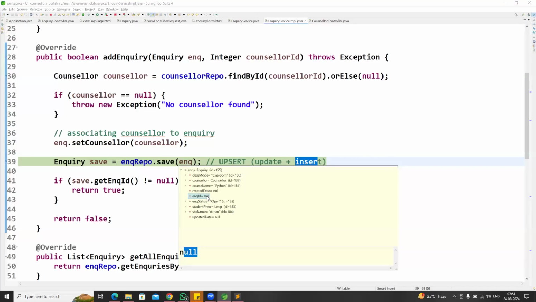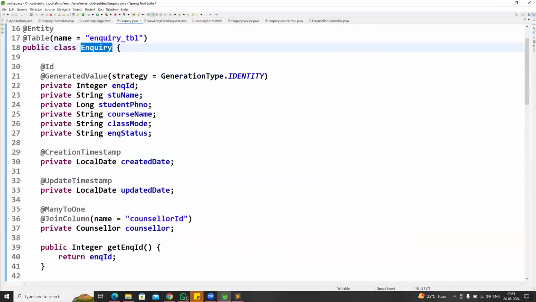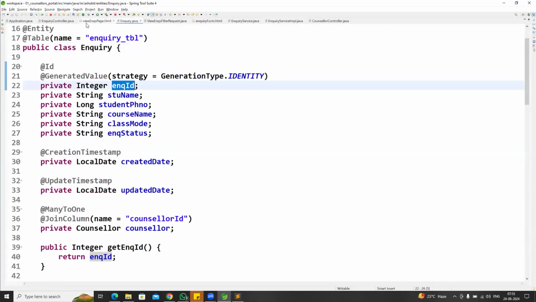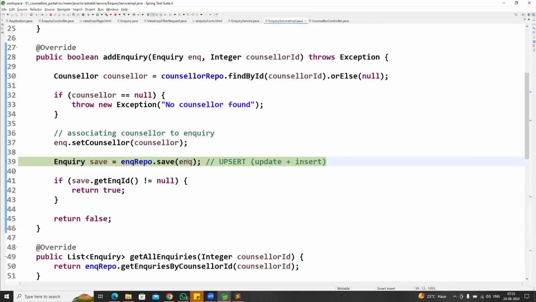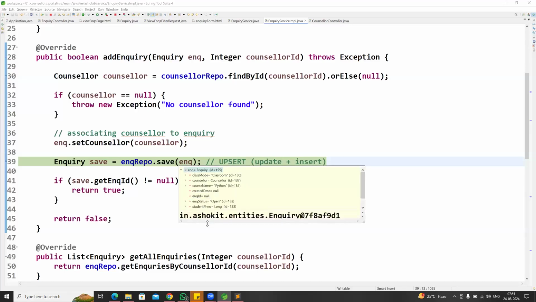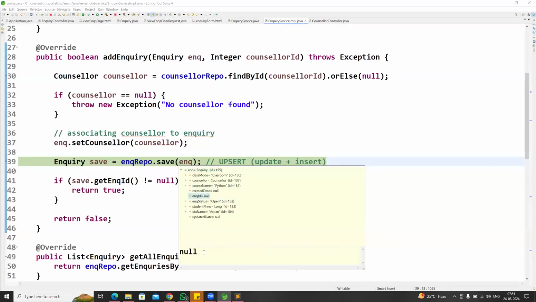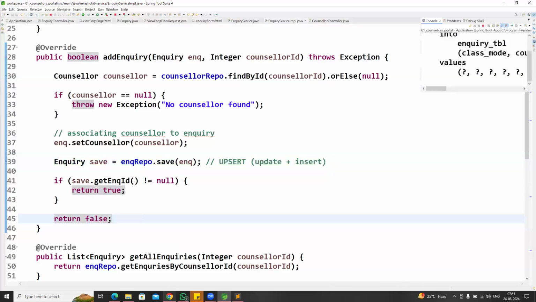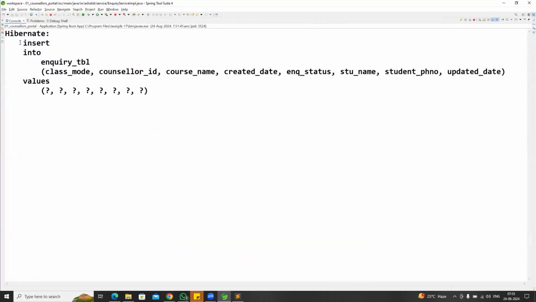Whenever you call the save method with the inquiry object, it will check whether the primary key value is available in that inquiry entity object. In the inquiry object, what is the primary key? Inquiry ID. If the primary key does not have data, inquiry ID is available as a null value, then JPA is going to insert the record in the table. A new record will be inserted. Okay, good. F8. One new record is inserted, it executed an insert query.